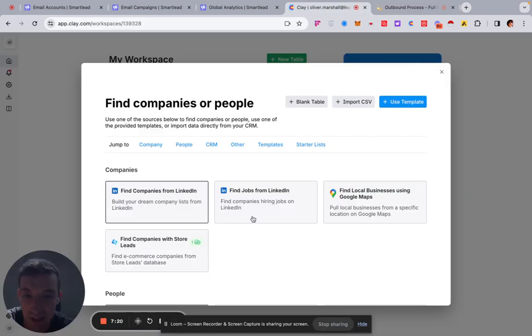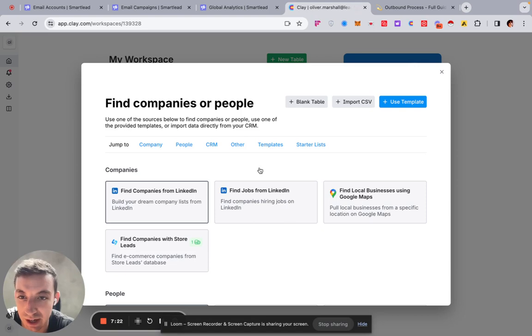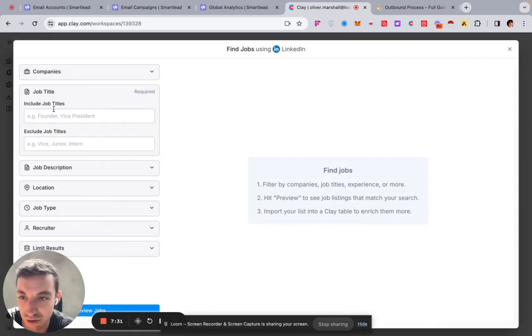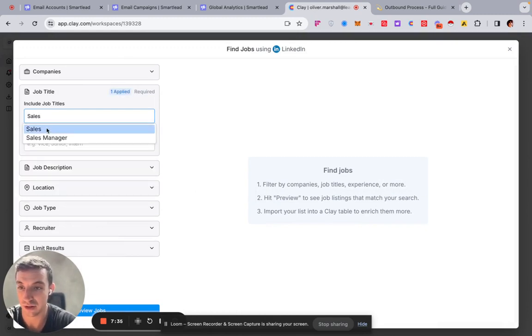So we'll come over to Clay. And this is the interface. So we can go find jobs from LinkedIn. You can also do a search for companies from LinkedIn as well, but we're going to go for jobs from LinkedIn. And then we can go on sales, and we can go on marketing as well.